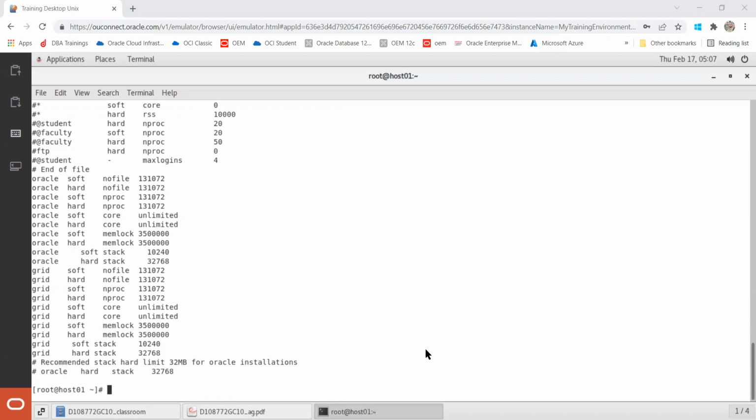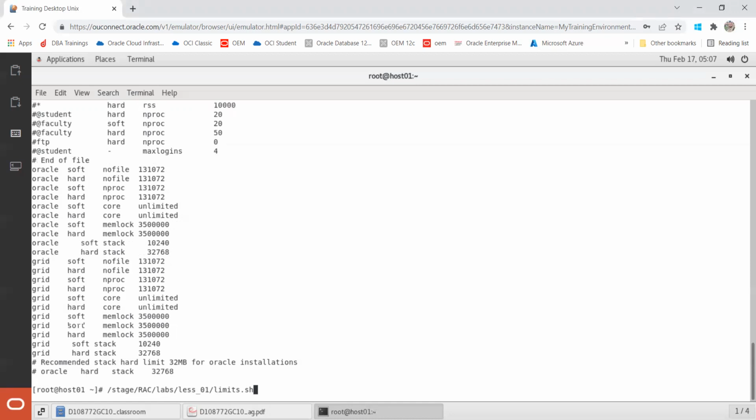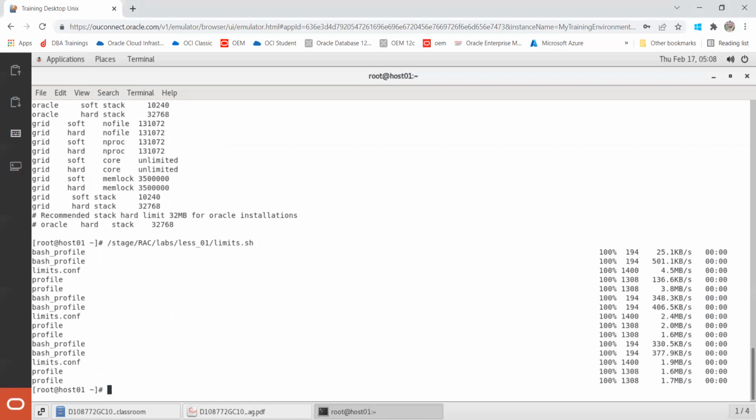After this permission we can see our folder. We have one script which is called, so that script can be seen. So let me remove this cat. Stage rack labs lesson 1. I have the cell script which I can use. Got it? So let me run this. So my cell script has executed.